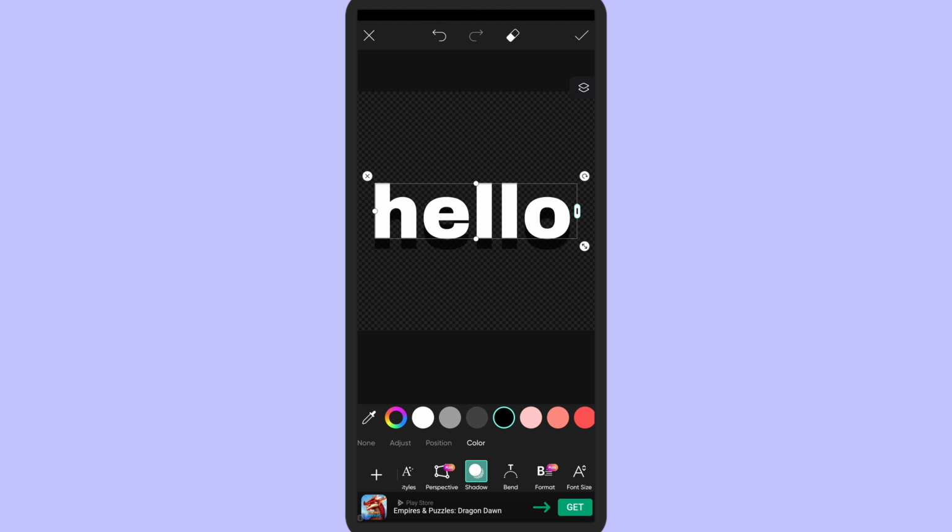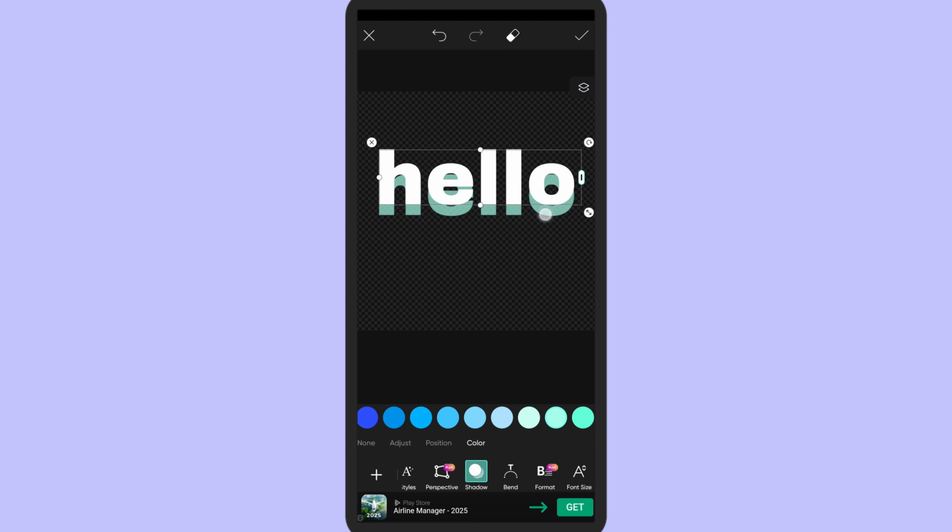Now tap on color and here select the neon color. So I'm selecting this neon effect color, and as you can see, this effect has been enabled.